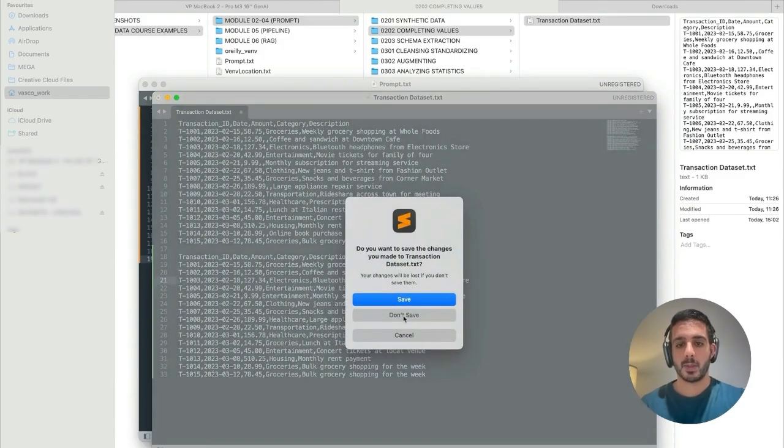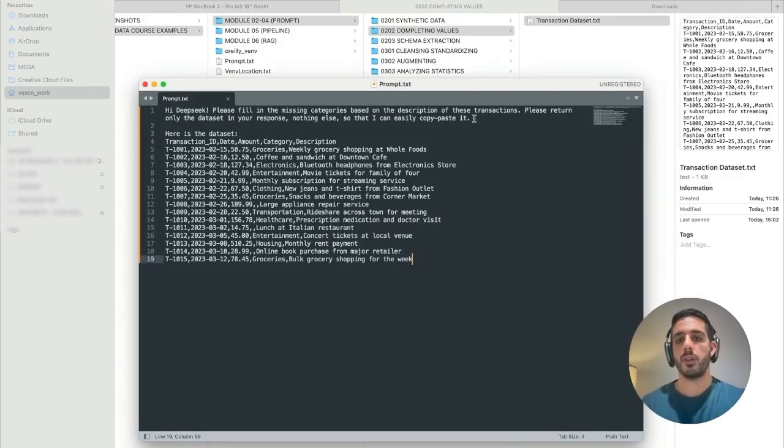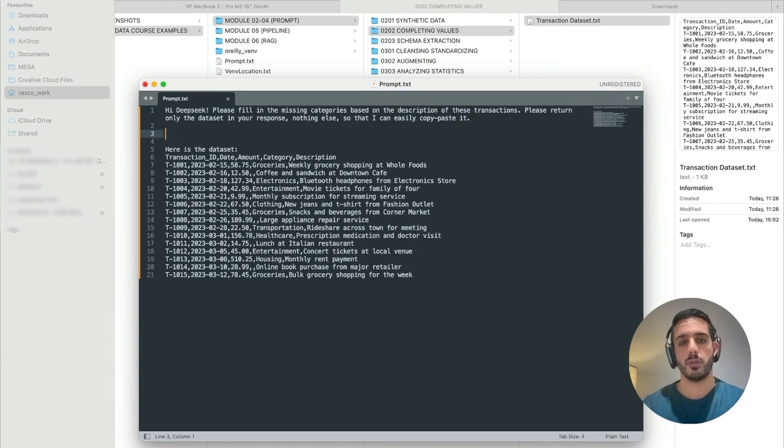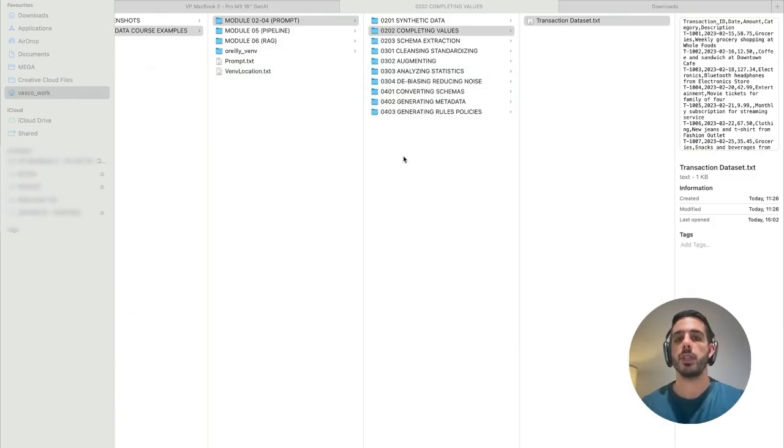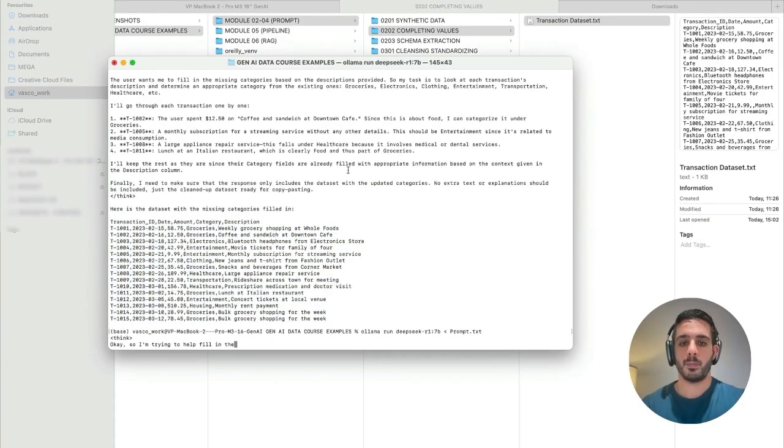So now we're going to have a little bit more of an advanced example, and this is exactly what we're going to do, okay? Please add a new column called confidence score, indicating how confident you are in your predictions, and also rationale, with a quick one-liner on why you picked that specific category, okay? So everything else is exactly the same. We're just asking for these two short additional fields, okay? And how is it going to go?